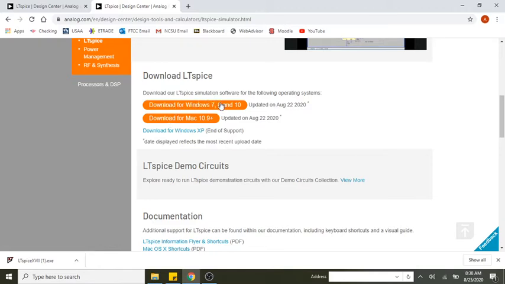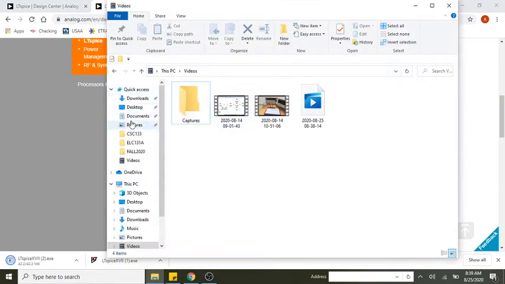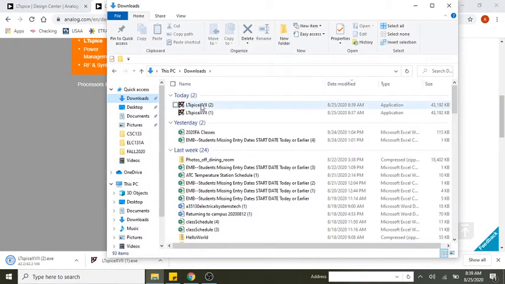So like download for Windows 7, 8, and 10, and it'll basically download the executable file. When that finishes, you just double click that and run it, and it'll set up the software. So you would just come here to downloads and double click the icon, and it will install the software for you.